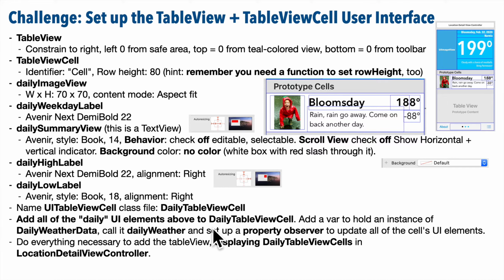Then inside this custom cell, the DailyTableViewCell, add a variable named dailyWeather, and that should hold an instance of the DailyWeatherData class that we created inside of our weather detail. Set this variable up with a property observer just like you did with a custom cell in To-Do List, so that any changes in this new dailyWeather variable will update all of the cell's user interface elements. Remember how we did property observers with didSet? And there are a couple of more things that you're going to need to do to work with a custom table view cell.